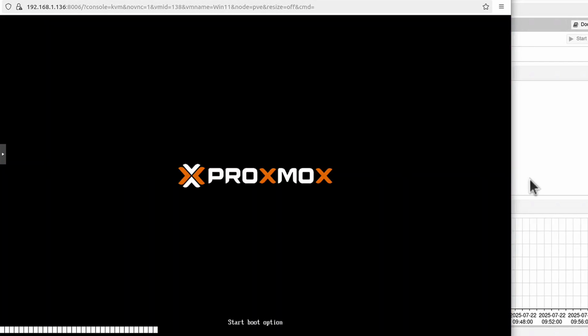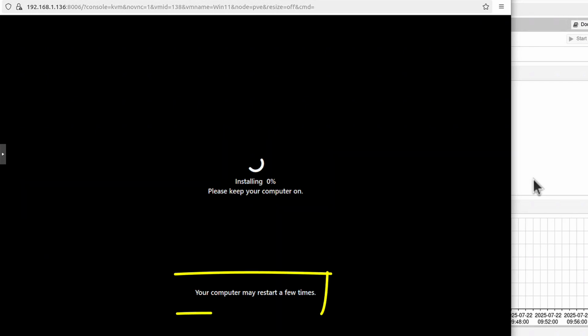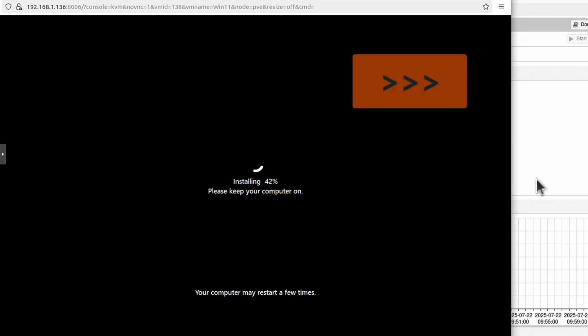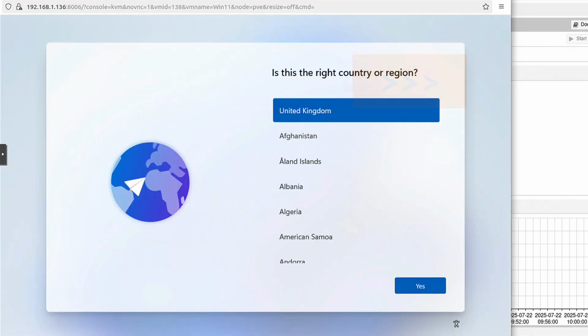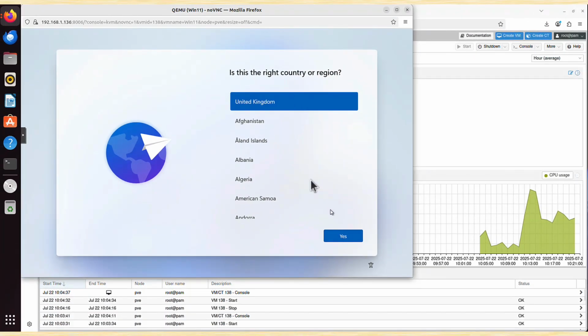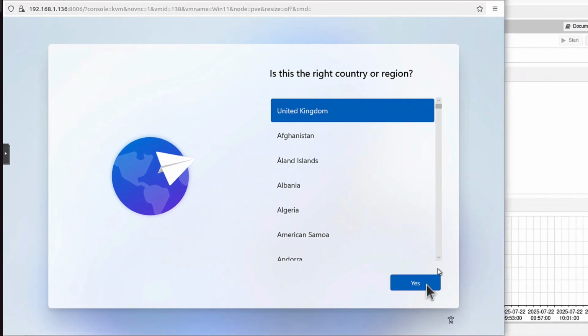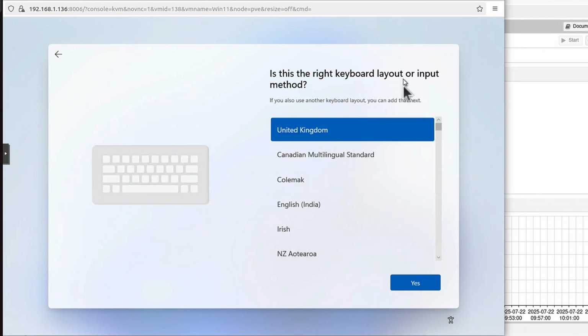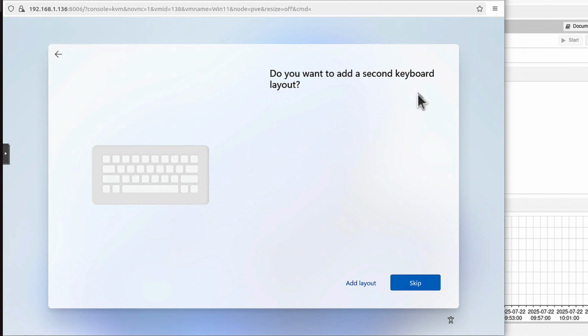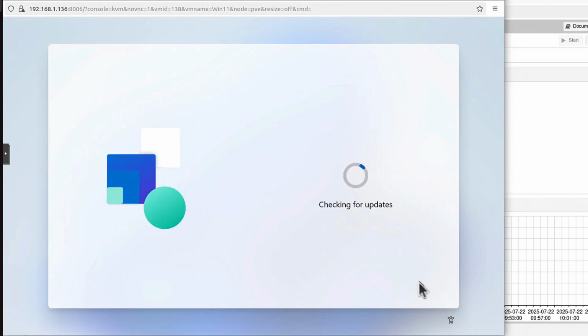It restarts. It says it may restart a few more times. Let's see. And you just continue with the standard installation process. United Kingdom, yes, that's true for me. The keyboard layout, yes, United Kingdom, that's fine. Second keyboard, up to you, I will skip. I have just one. Now it will check for updates.